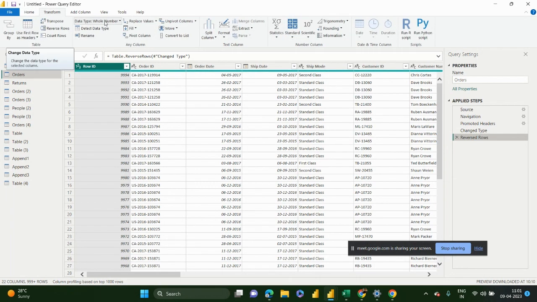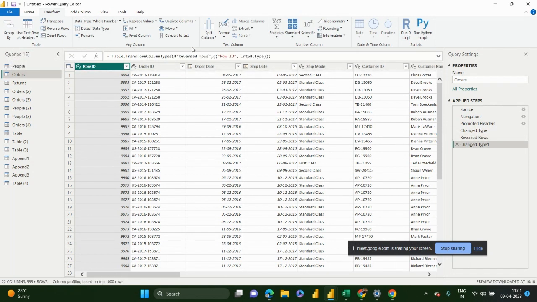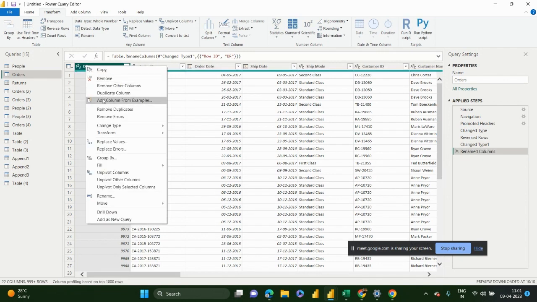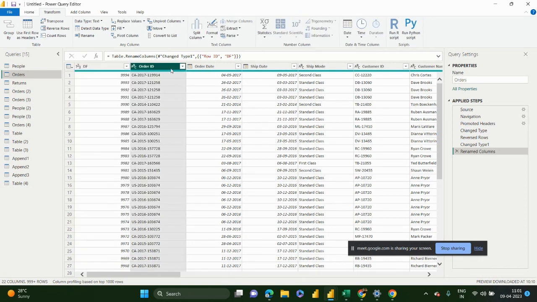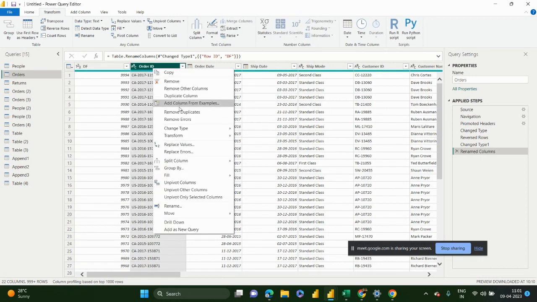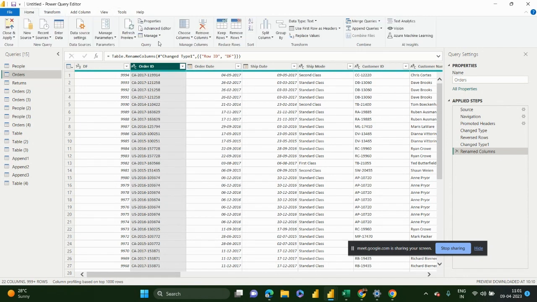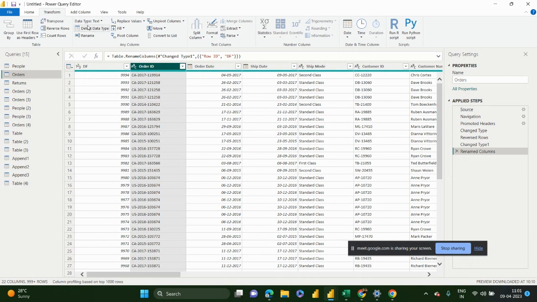Then again, you can change the data type from here. You can detect a data type. So you click on this and it automatically picks whole number as a data type, right? You can rename a column from here as well. Right click, okay. As you right click on any column, you see that some of the options we have explored present over here are the same. So we know data type, detect data type, rename, replace value we have already seen, right?